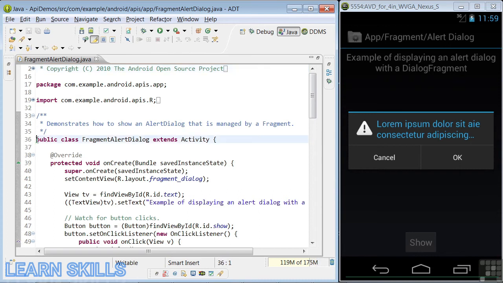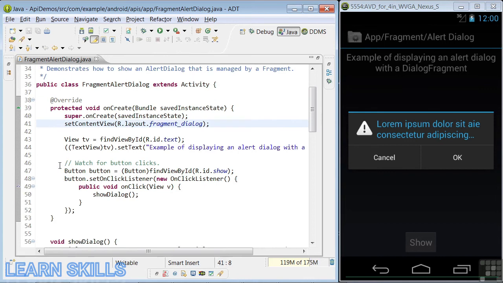In line 36, the main activity is declared that displays the screen you see with a show button at the bottom. In line 41, the setContentView method uses the fragment dialog layout to display the screen. In lines 43 and 44, the text at the top of the screen is displayed using the setText method. Now, normally you'd put your text in the strings resource file, but text can be inserted like this using code. In lines 47 through 50, we have the code that sets up a listener for the show button at the bottom of the screen, and when it's clicked, activates the show dialog method, which is coming up next.